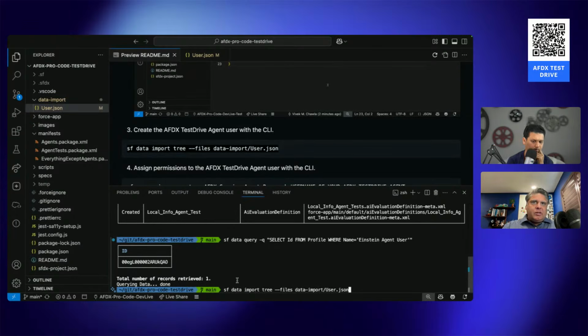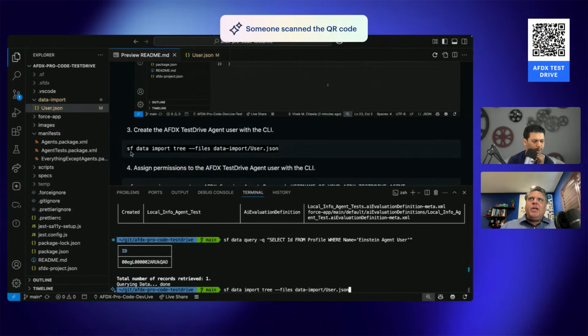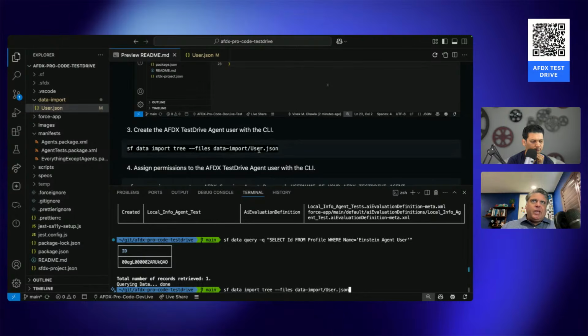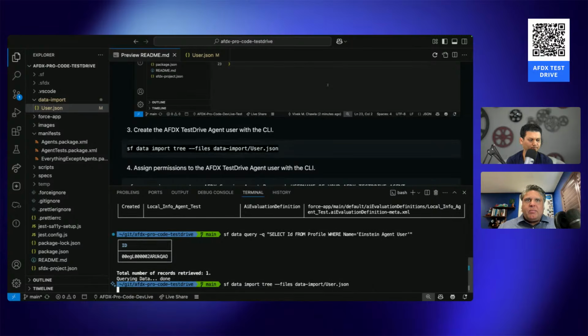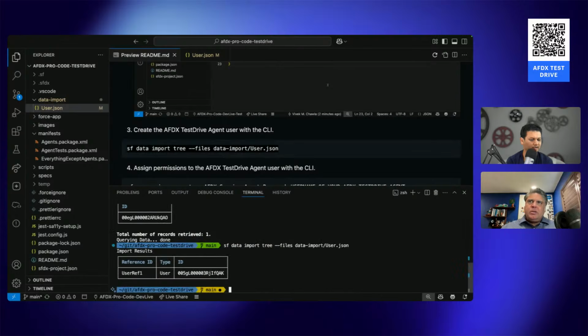What I'm about to show now is I'm using the SF data import tree command, and I'm going to say import that user.json data. So this is a really cool way of creating a user that folks might not be aware of. Yeah, there are a lot of cool ways. I like this approach. One approach that I use, Vivek, is to write a test class, meaning an Apex class, because you can call that Apex class from the CLI. I pass a bunch of parameters, and boom, it goes and creates it without me having to do X number of clicks. Nice.